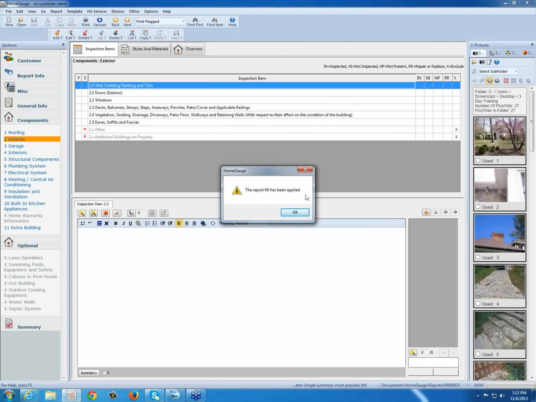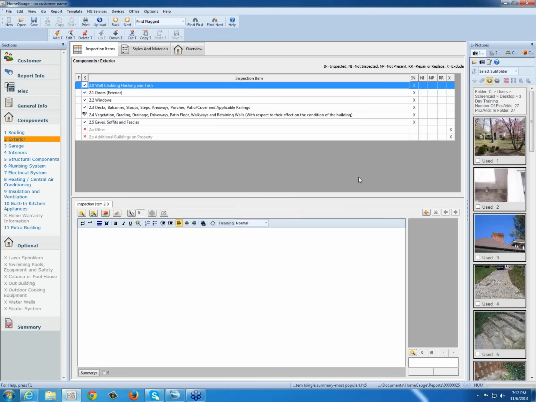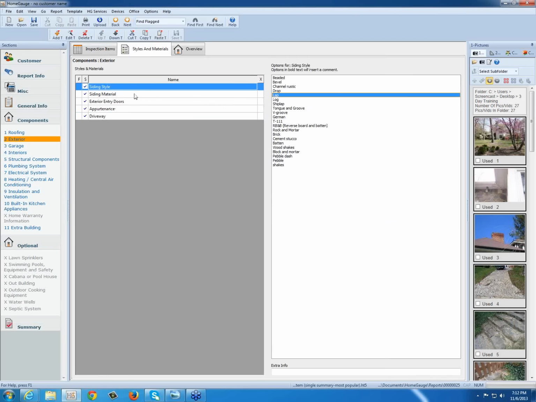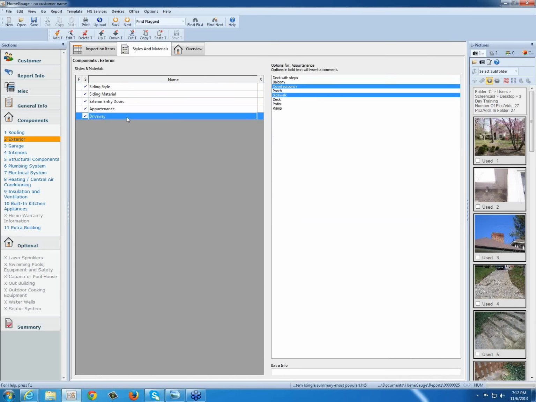It says report fill has been applied. When I select OK, you see everything's checked off, and even my comment remains. And when I go to styles and materials, they're all checked off. So technically, you could start with a completed report every time. And some guys do. Some of them leave off the real liability ones like chimneys and fireplaces and furnaces or whatever. When you do save a report fill, it wants to save everything.